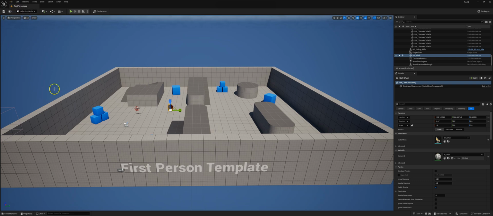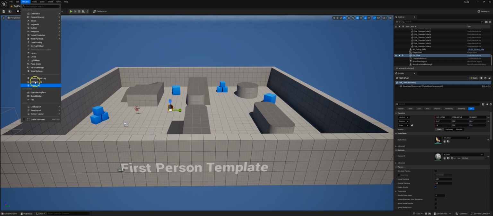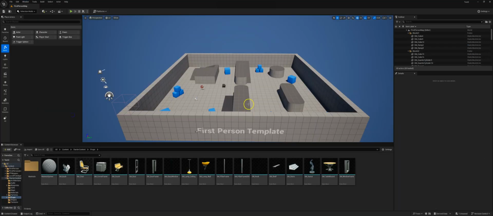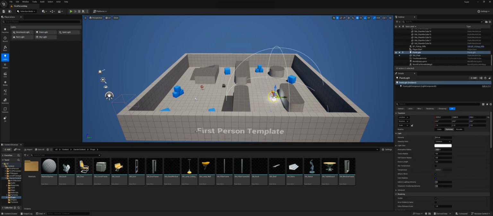So what I can do is I can go to Window, Load Layout, Classic, and there we go. So now you can see it put my basic actors over here. So I can just grab things like, let's say I need a light. I can grab a point light, drag it and drop it out there.